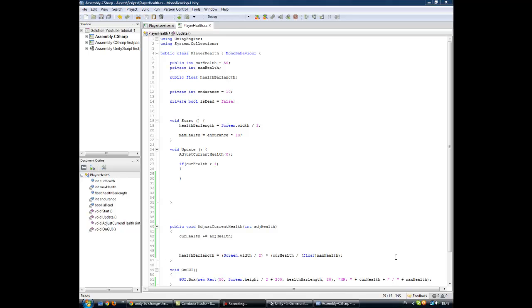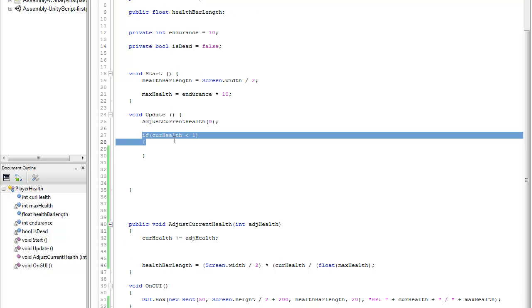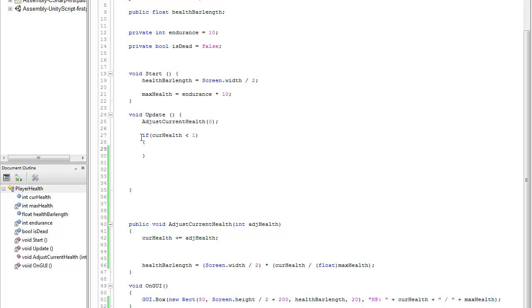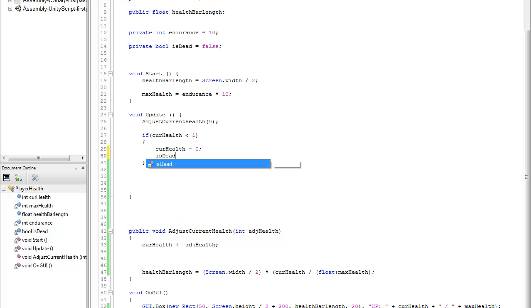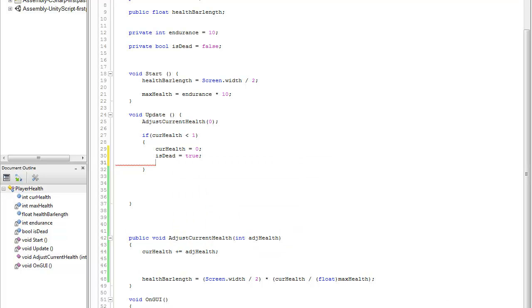So in the last video, we created this variable, it's dead, and let's go ahead and in the if statement we just made, if current health is lower than 1, we're going to set the current health equal to 0, and is dead, what we just made, is equal to true.